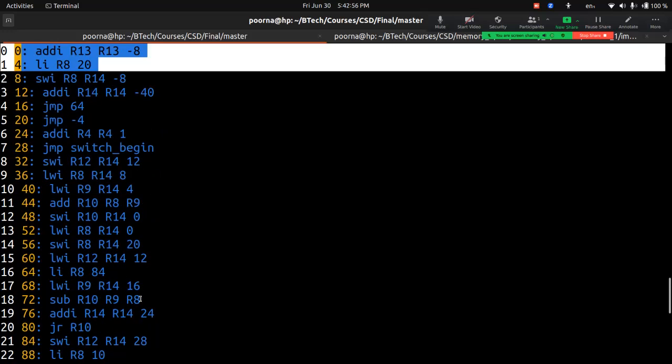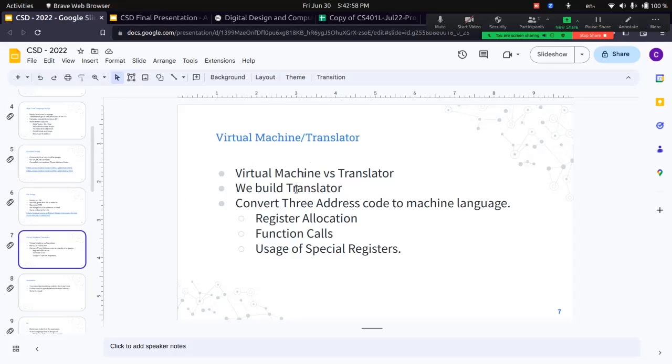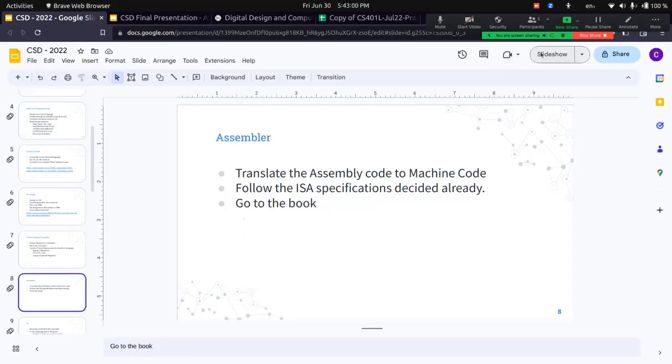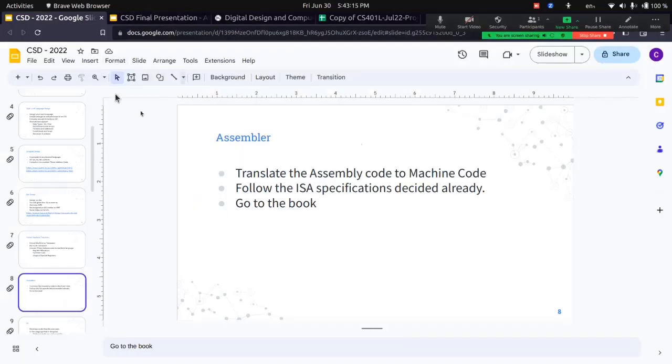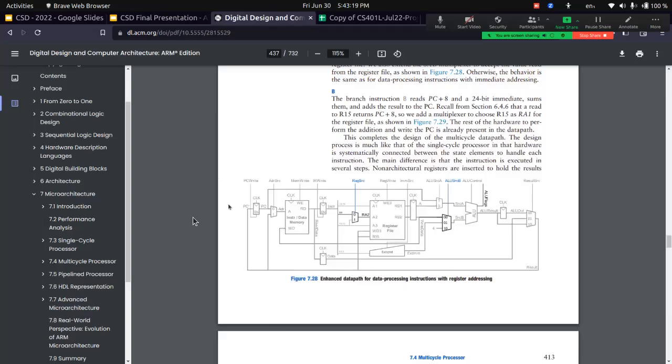And so this is the code. This is how the translation happens. Now the next part is the assembler. The assembler will assemble the code. We translate the assembly code to machine code, following the ISA specifications decided already. Again, I showed the slides, and I showed even the things.